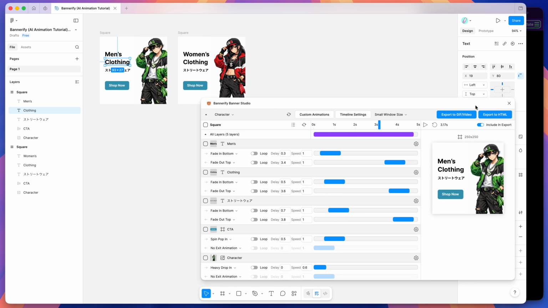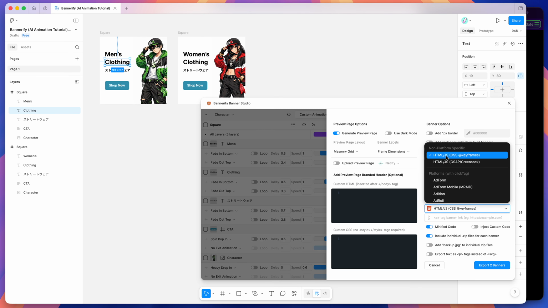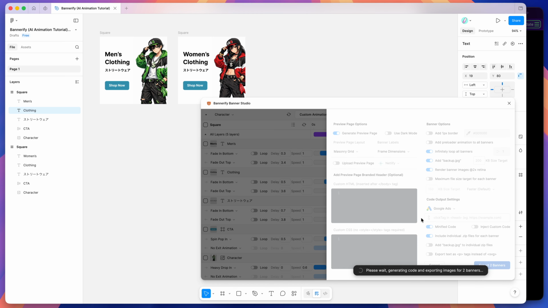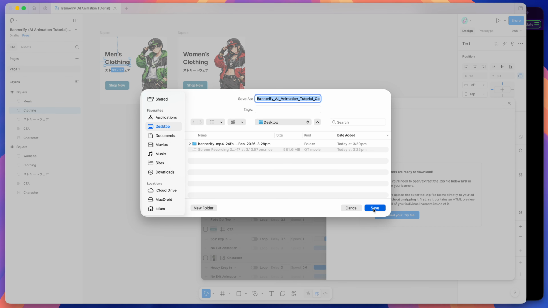Alternatively, if you need HTML banners, you can click on the export to HTML button in the plugin. And again, you can select what kind of format or platform you need. So if you're using something like Google Ads, you can select that as the option. Then you just click on the export banners button down here. Once again, that's going to generate all of the code, all of the images and animations. Then we just click the download your zip file button and save that.